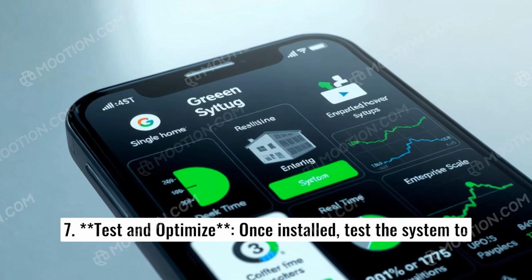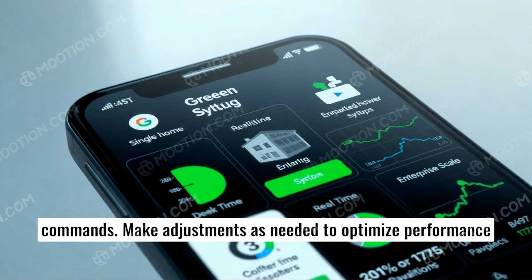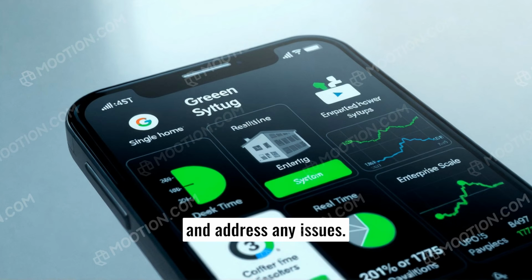7. Test and optimize. Once installed, test the system to ensure all devices are connected correctly and responding to commands. Make adjustments as needed to optimize performance and address any issues.